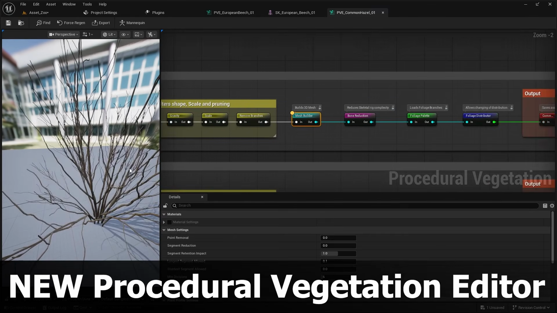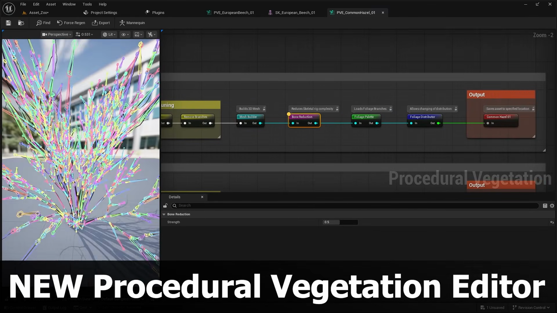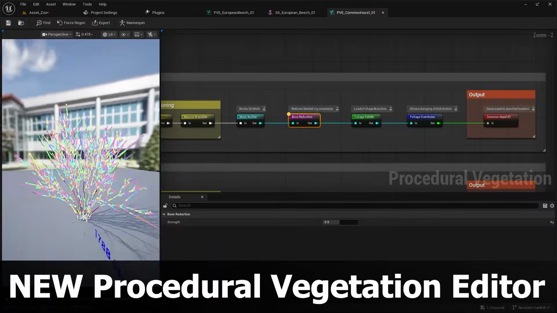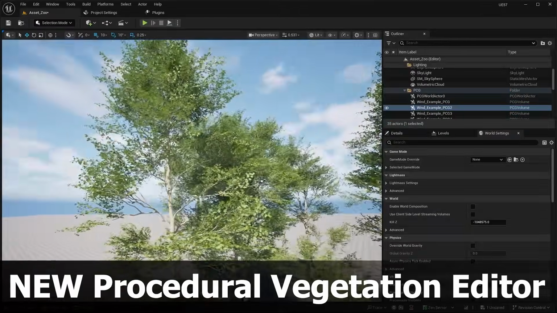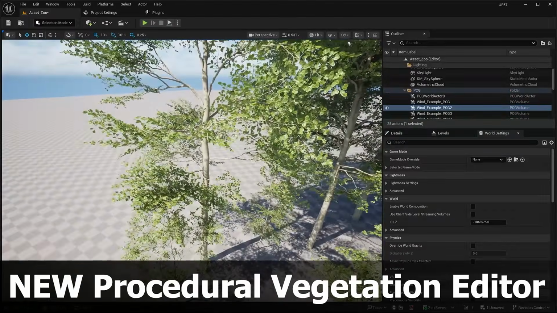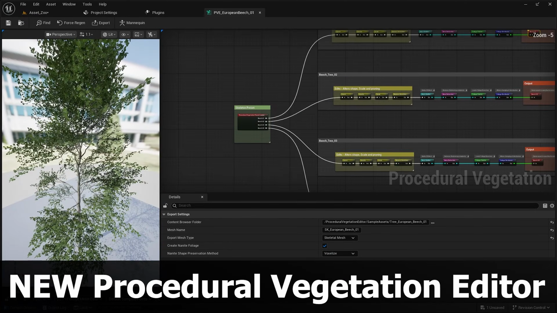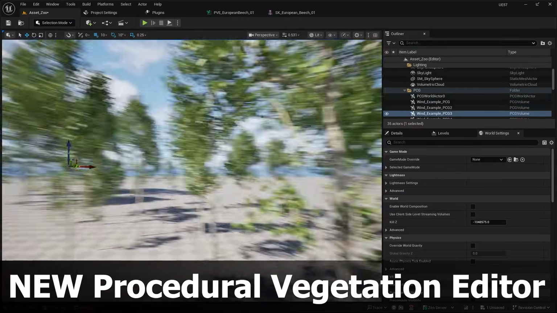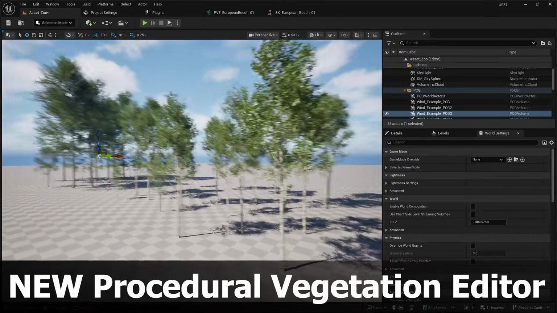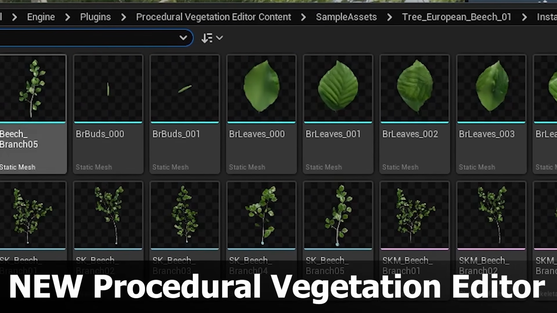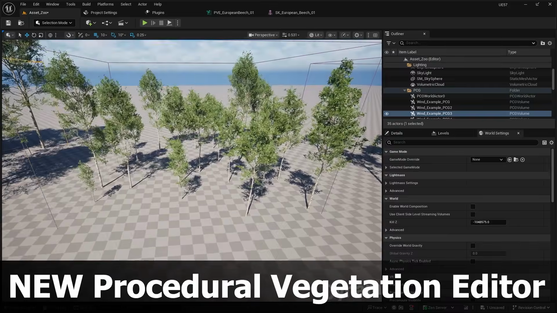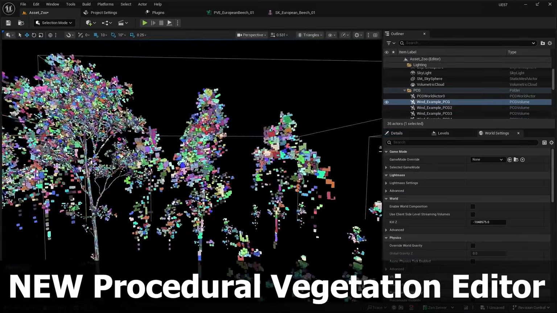In this video, we're going to be checking out the brand new Procedural Vegetation Editor inside of Unreal Engine 5.7. Essentially, this new tool allows you to create procedural vegetation inside of Unreal Engine, so you can create trees, bushes, any sort of foliage that you normally have to create in a separate program, like, for example, Speed Tree. And in this case, you can take just a couple of leaves and branches and generate multiple different types of trees just from a handful of assets.